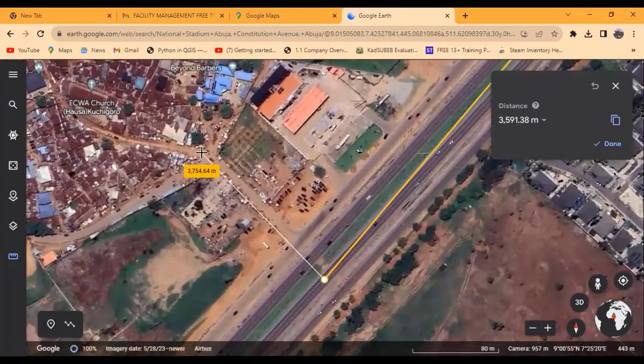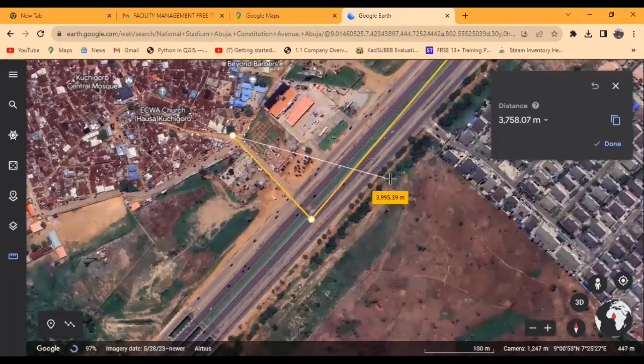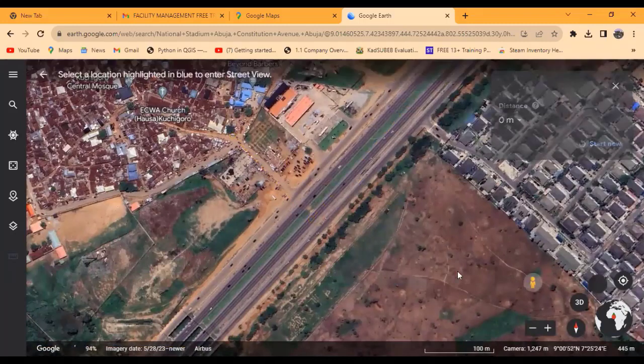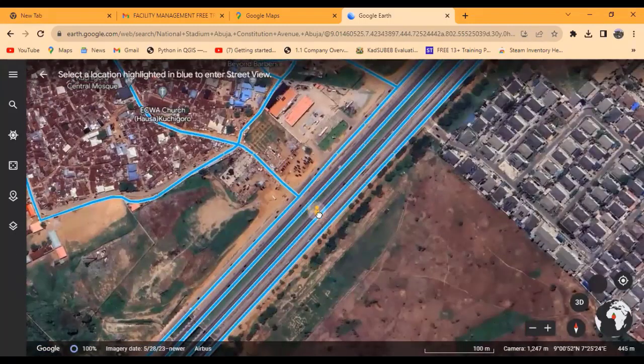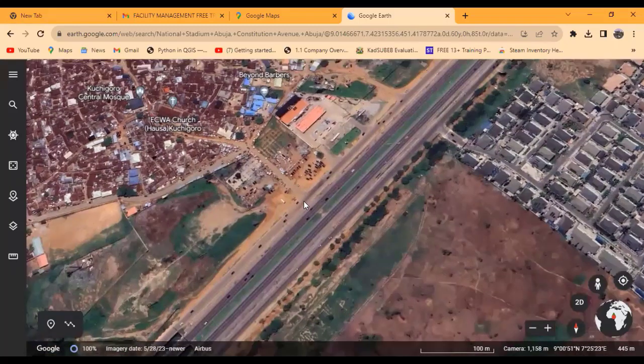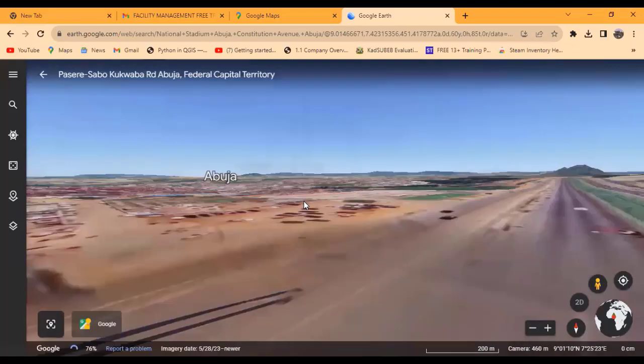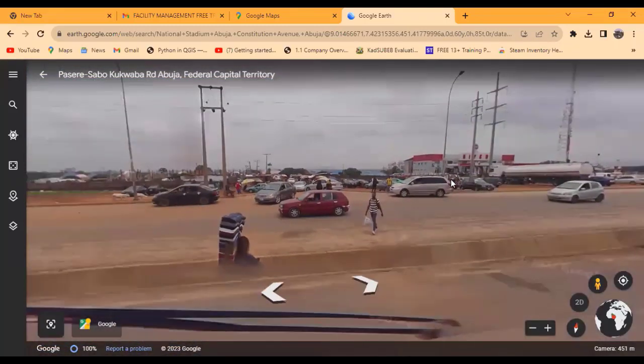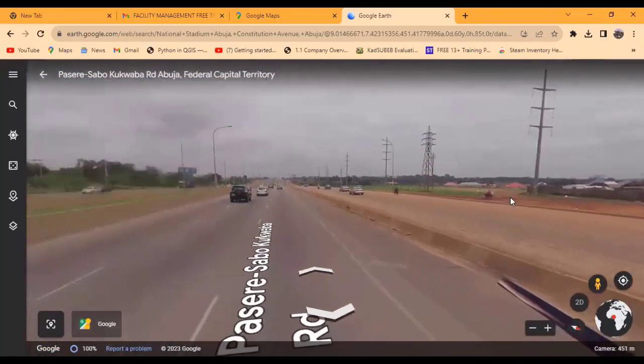If you want to continue, you can continue here, and as you are clicking, the measurement will be increasing. At the same time, we can see the visualization of that place by just dragging the woman symbol there and dropping it, and it will open your 3D view to actually see that location. So you can see the place.